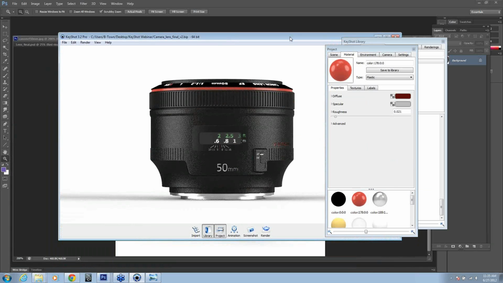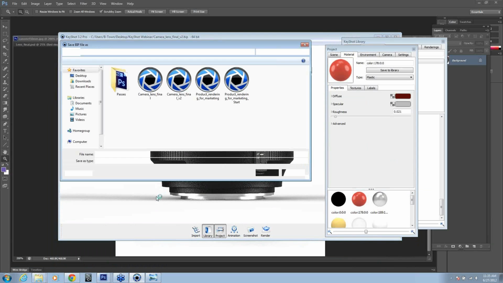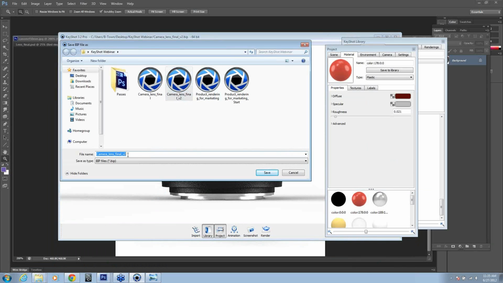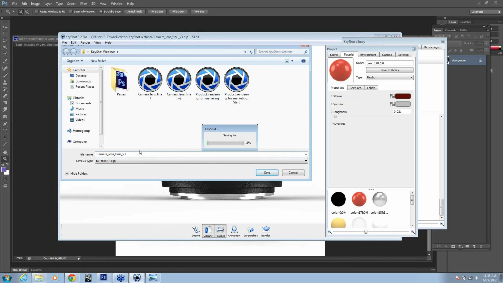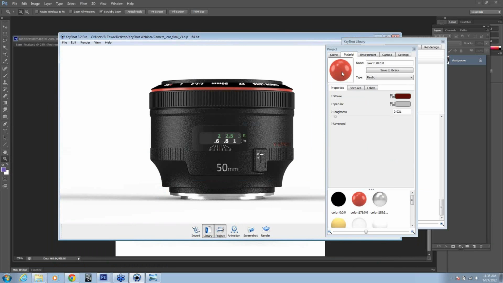Okay, so now that we have this set up, let's go ahead and save our work, and I'm going to save an increment. If anything happens, I just want to make sure that I'm covered up to this point. We'll save D3. All right.